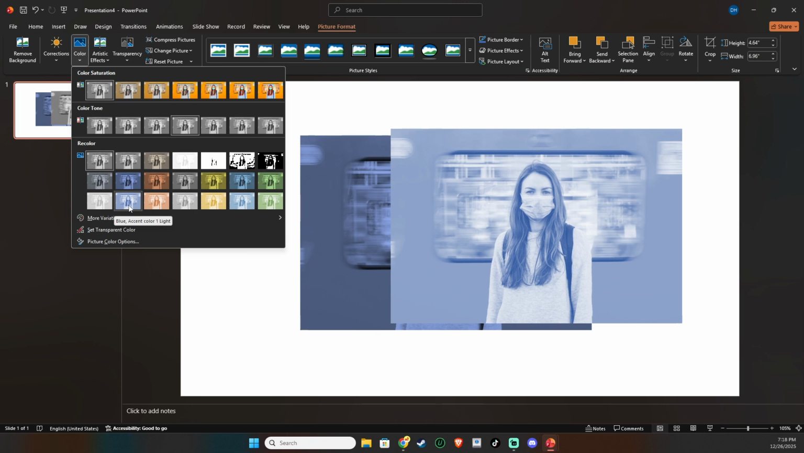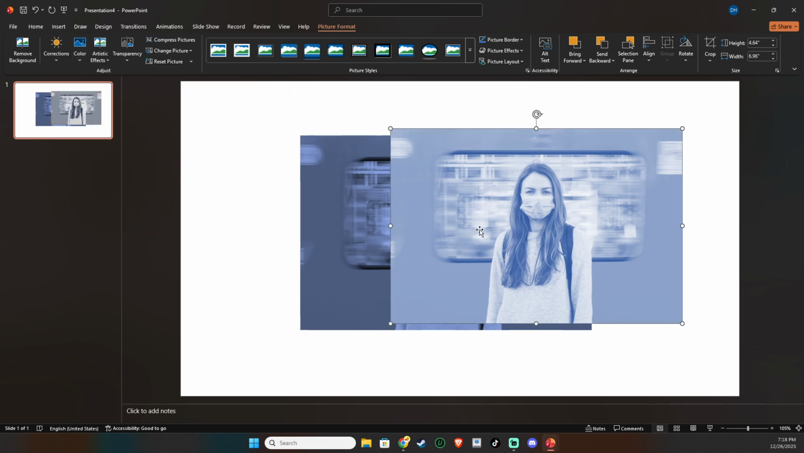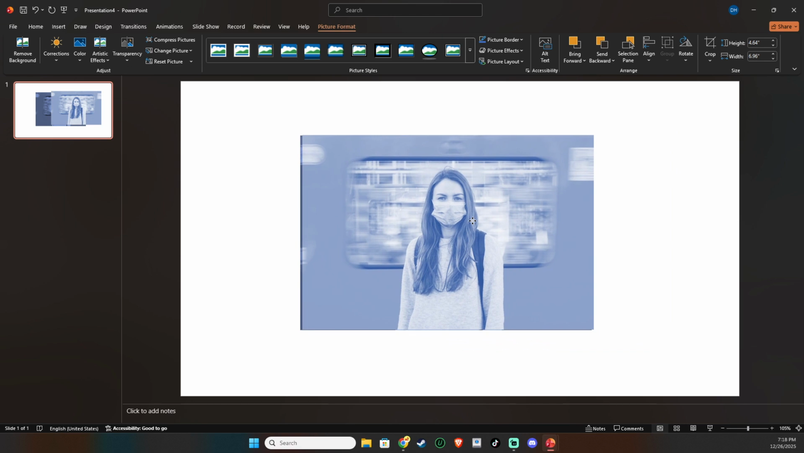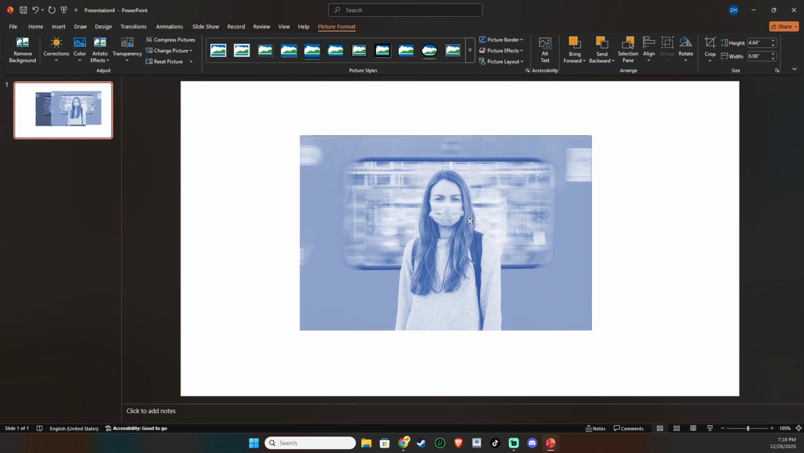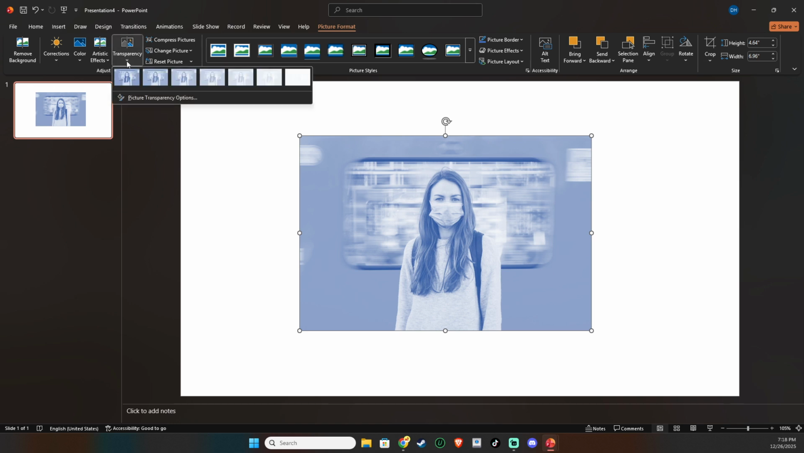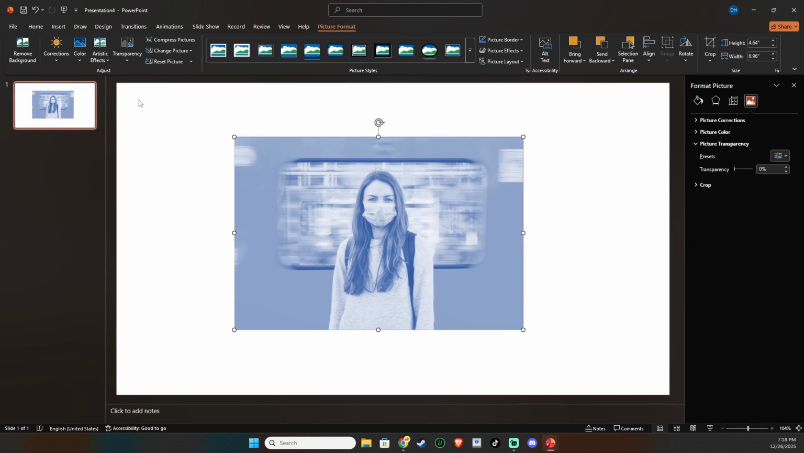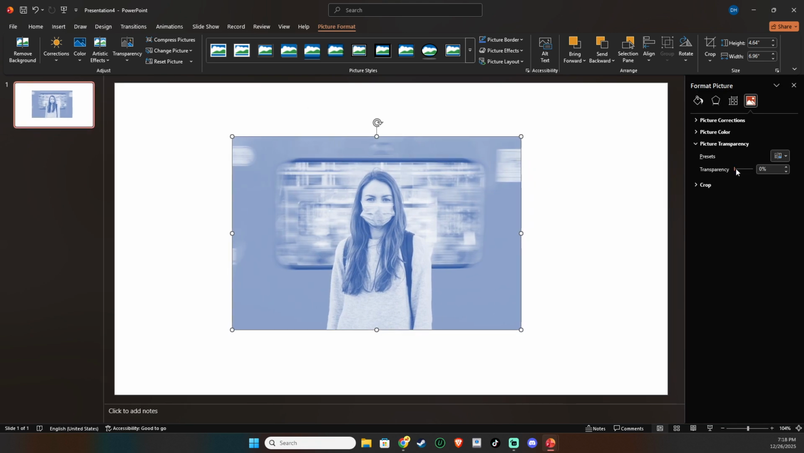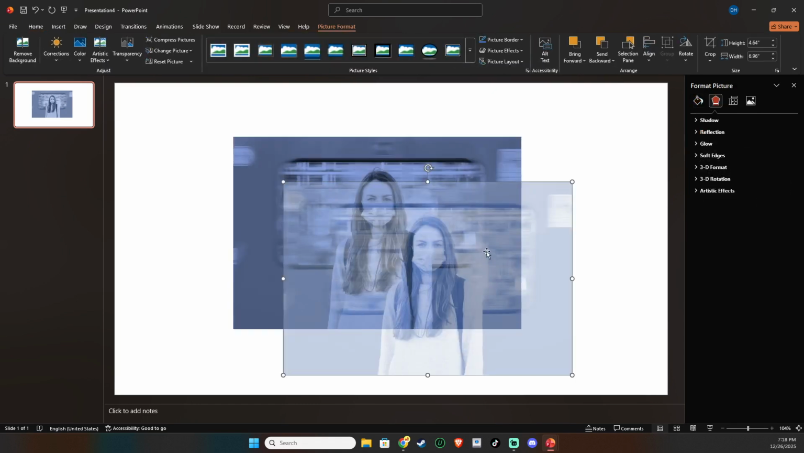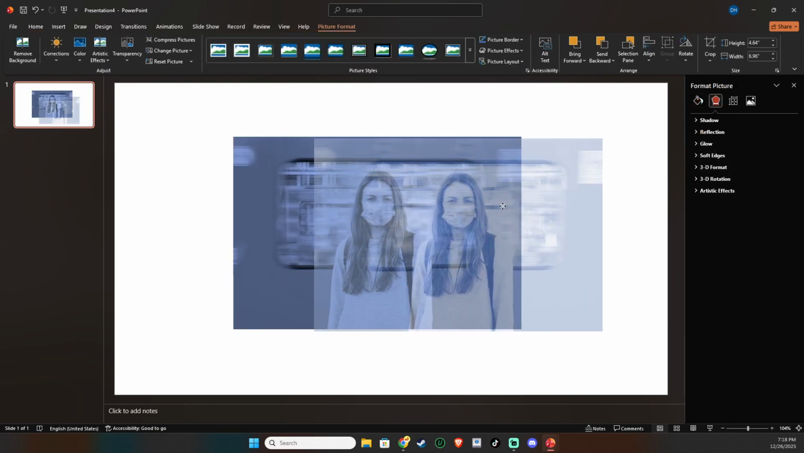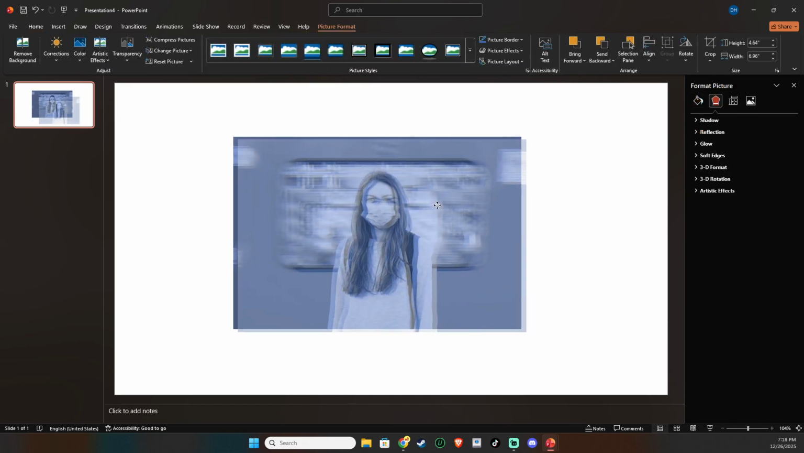To blend the two colors into a true duotone, select the top image and adjust its transparency. In Picture Format, click Transparency and set it somewhere around 30 to 50%. Slide it up or down until the two colors merge smoothly without losing too much detail. Higher transparency will let more of the dark base show through. Lower transparency will make the lighter tint more dominant. Trust your eye here and match the mood you want.